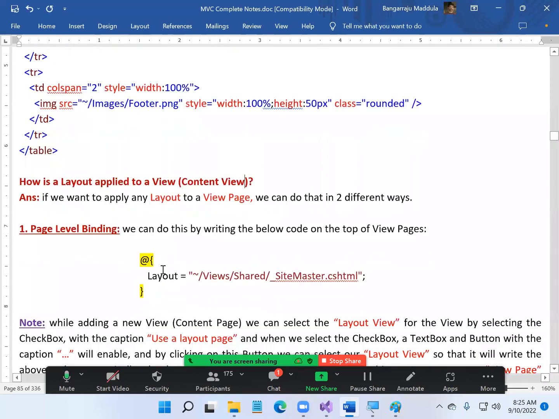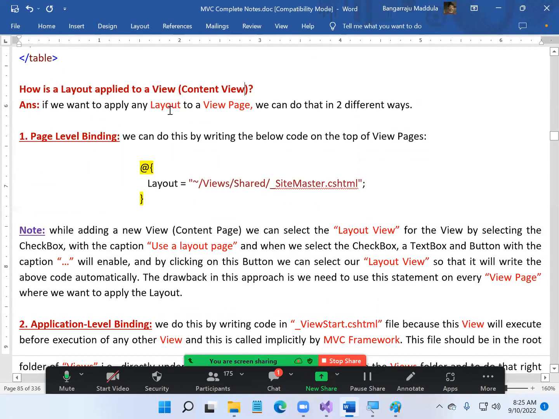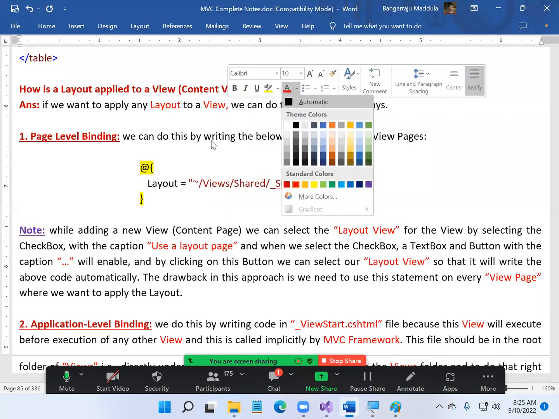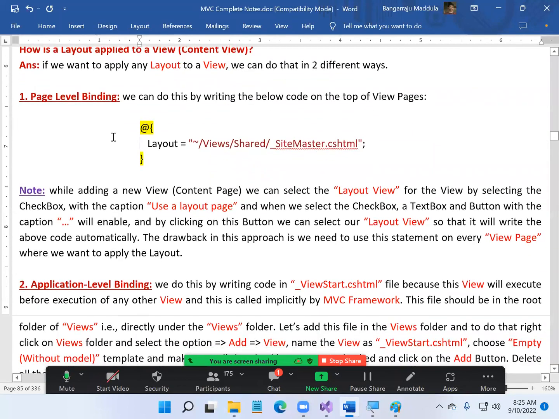If we want to apply any layout to a view page, we can do it in 2 different ways. Already explained to you. What is the first option? Page level binding. Second option, application level binding. First, page level binding. We can do this by writing the below code on top of the view pages. Is the code there, guys?